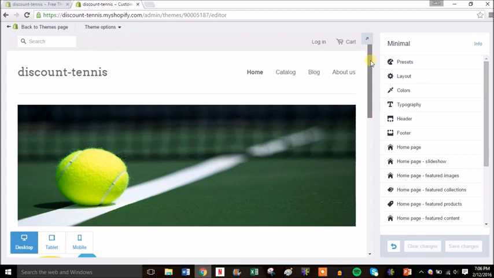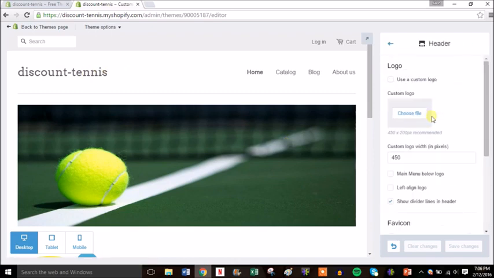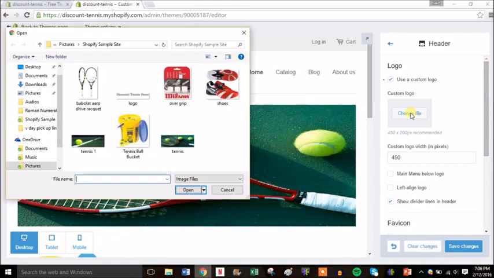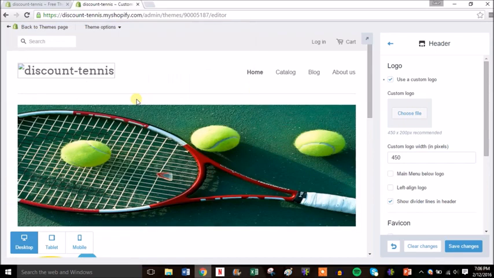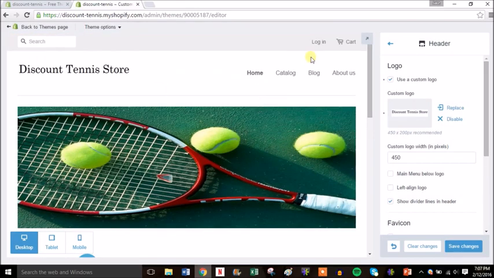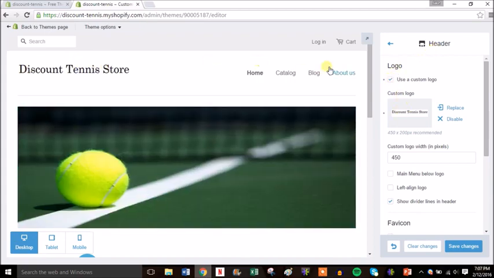Okay, so we're back at Theme Editor, and what we want to do now is get rid of this ugly thing. So we're going to use a custom logo, and then I'm going to upload a file. I made this on Paint, so it's not going to be very good, but just for the sake of showing you how to do it, you just go to Header, use a custom logo, and upload, and then it shows up right here. So you can see that does look better than what it looked like before.